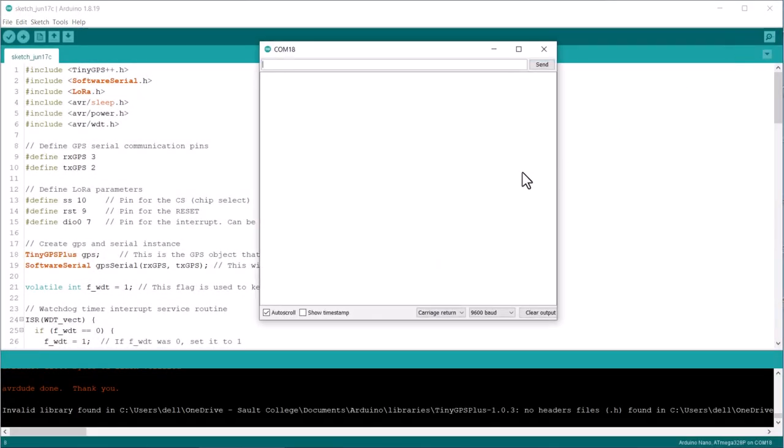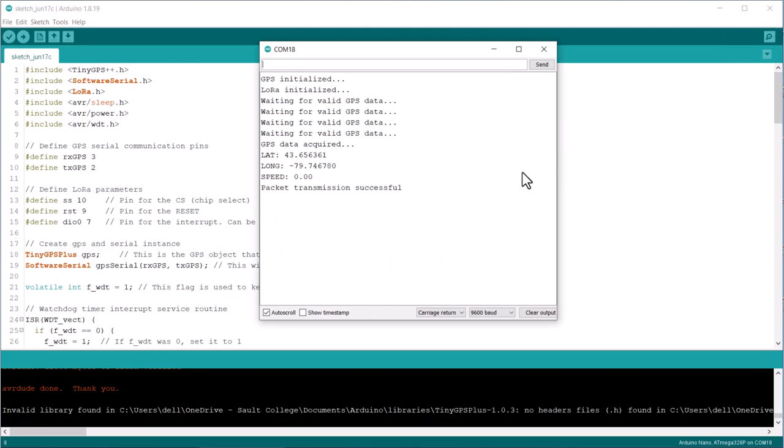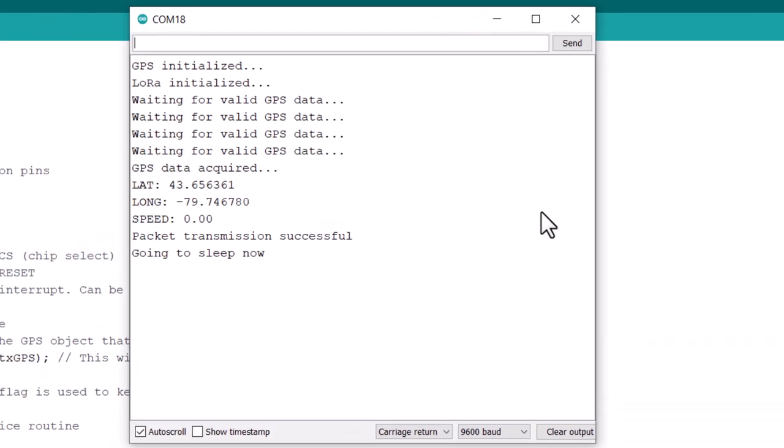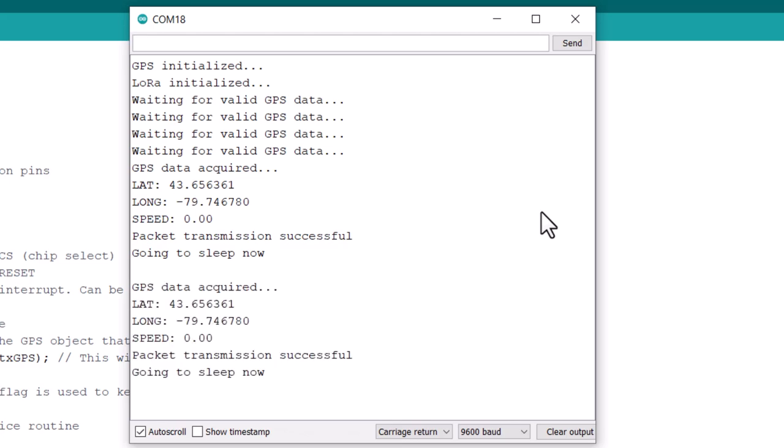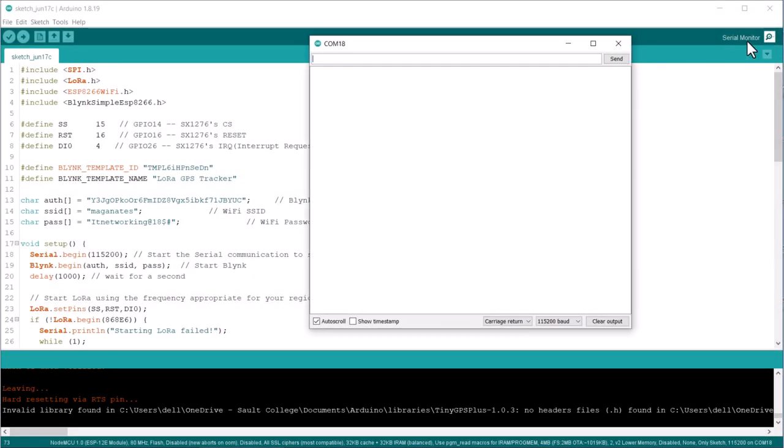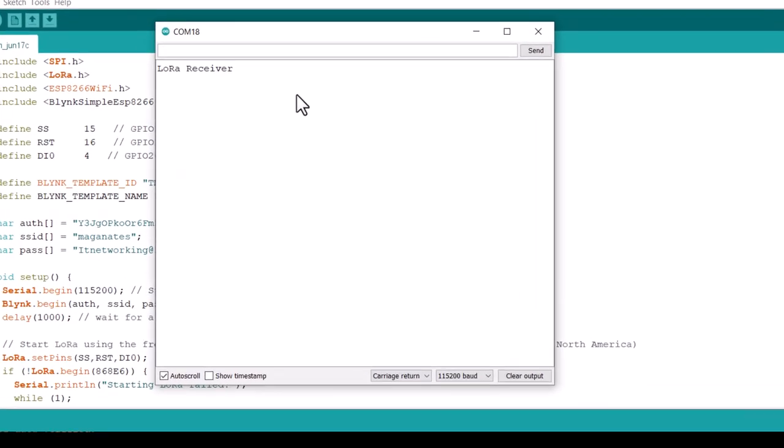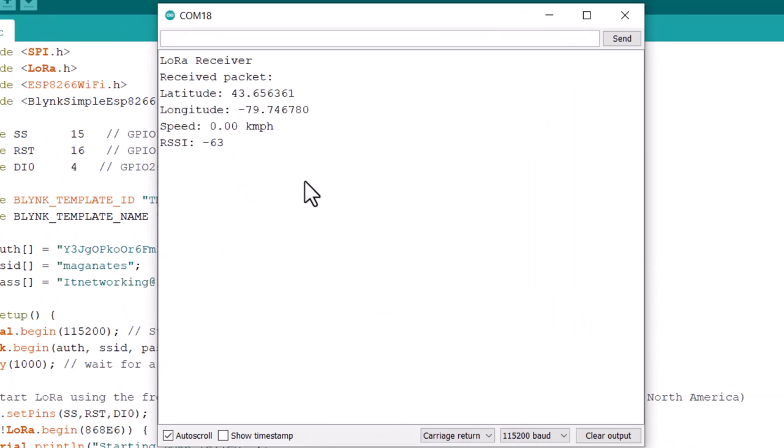After uploading the code, you may open the serial monitor on the transmitter end. You will see the latitude, longitude, and speed data over here. It will also show if the LoRa data transmission is successful or not. The sleep mode status will be shown as well. In the receiver part, if you take a look at the serial monitor, the GPS data will be received and sent to the Blynk dashboard.